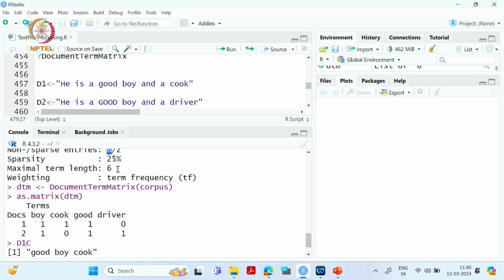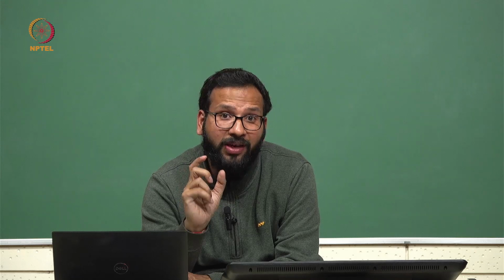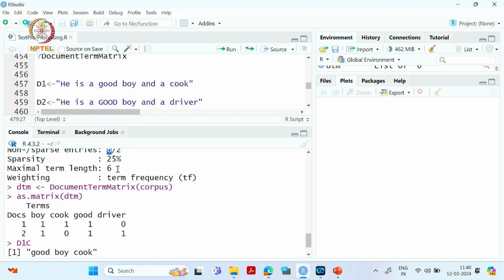Then we have maximal term length. That is the longest word, the one with the maximum number of letters. What is the length of that word? That length is 6. It means there is one word which is the longest in terms of number of letters. So what is that word, where we have 6 letters, 3, 4, 4, 6? That word is driver.